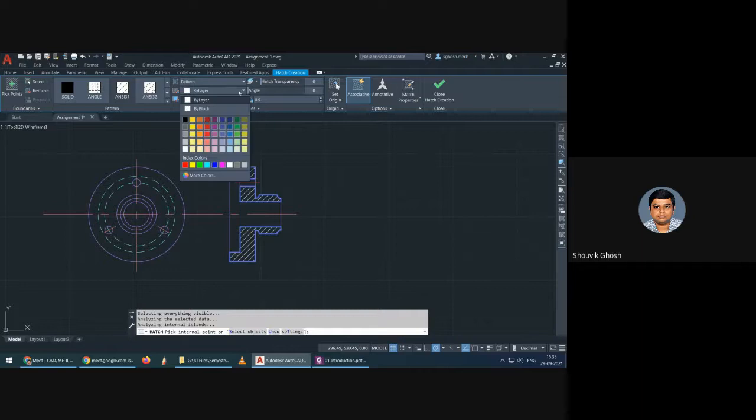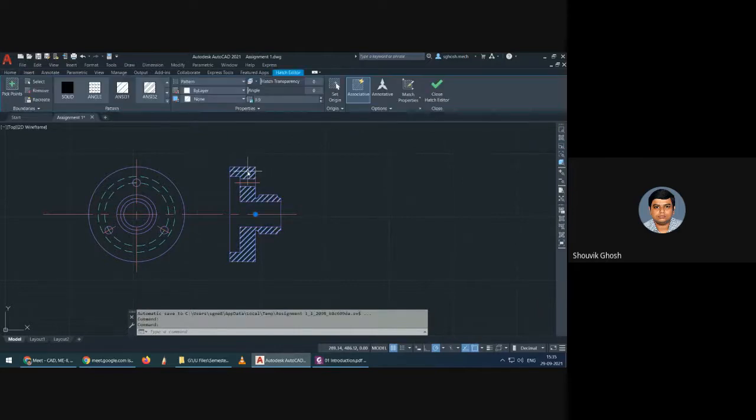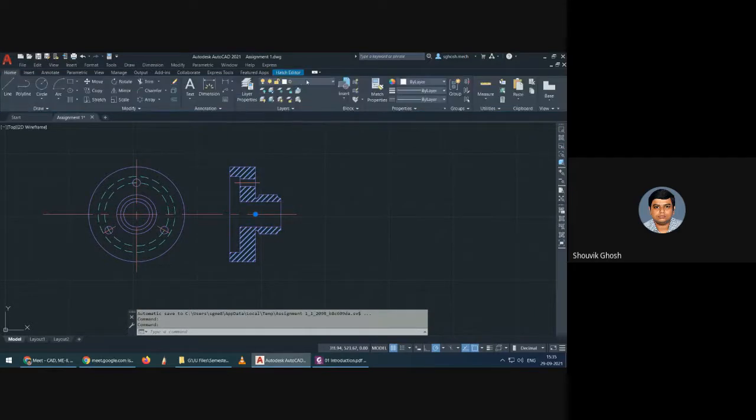So over here, the color of the hatch, you can set it by layer and just close it. So afterwards, you just select it. See, we have created a hatching layer also. So just move it to the hatching layer and the things will be done automatically.